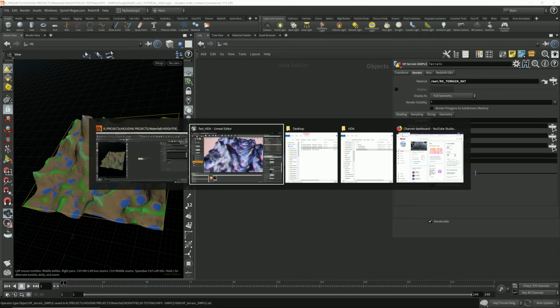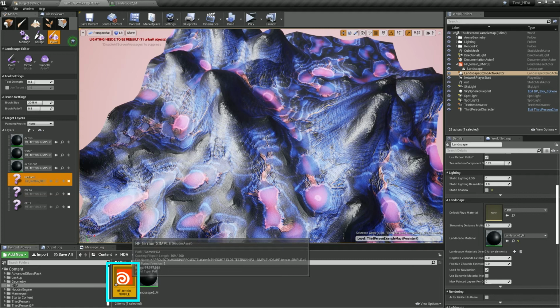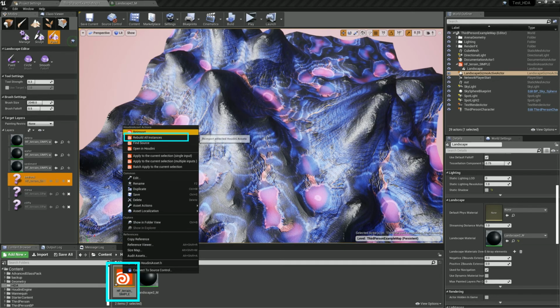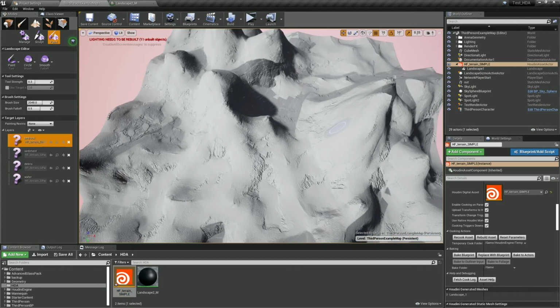Okay, let's go back to Unreal Engine. Select our HDA, right click. You can rebuild all instances. So after the HDA has been updated, you'll notice that you lose your material.